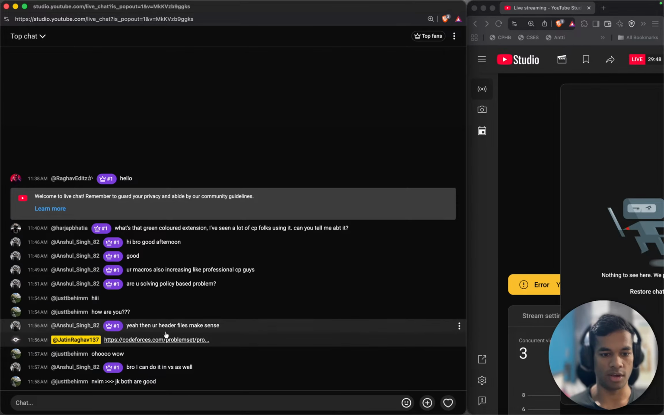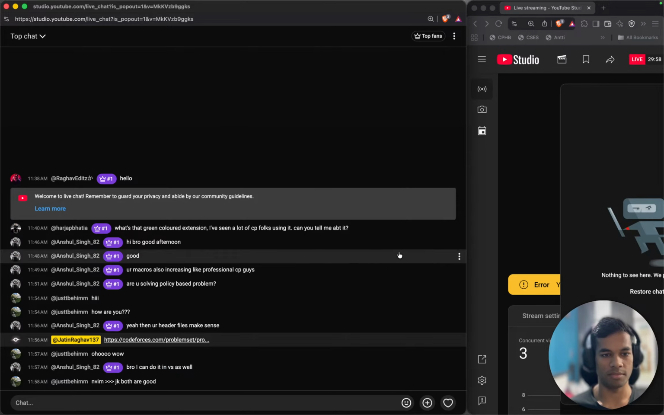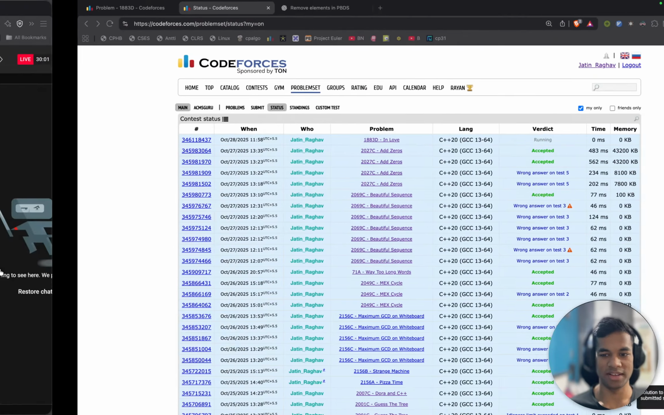NeoVim, both are good. NeoVim is pretty cool. You can do it in VS Code as well. Still, NeoVim is good. NeoVim is better.